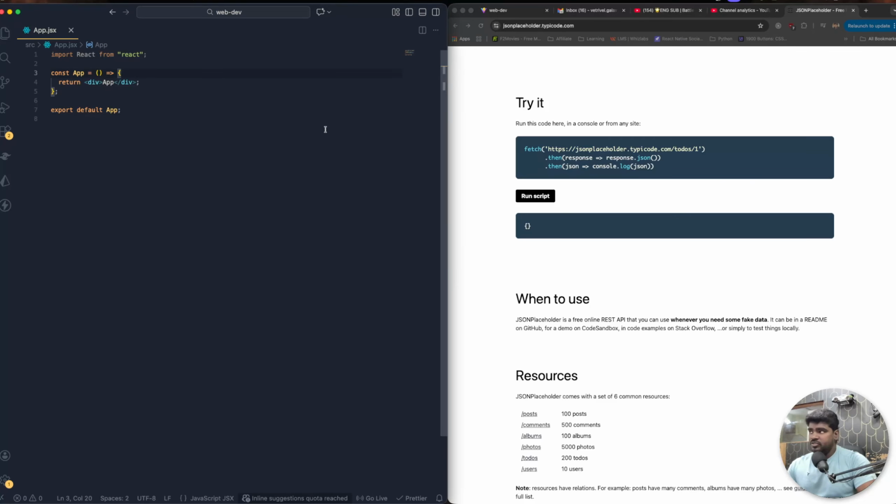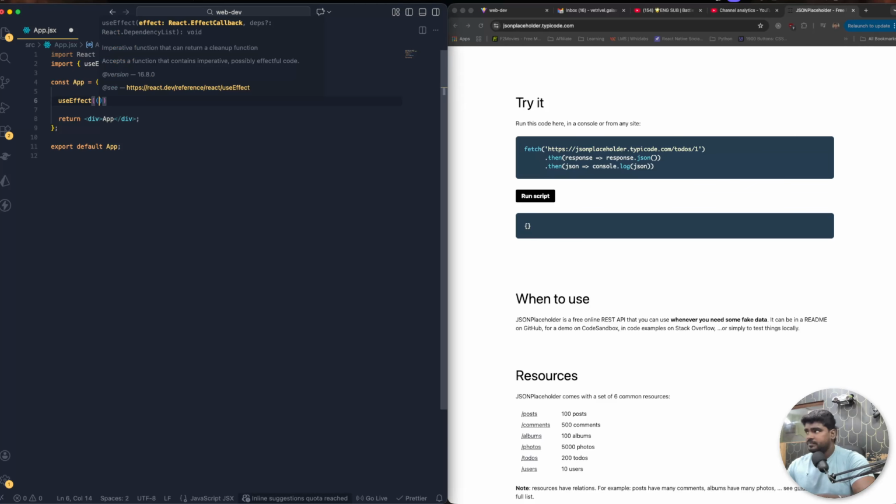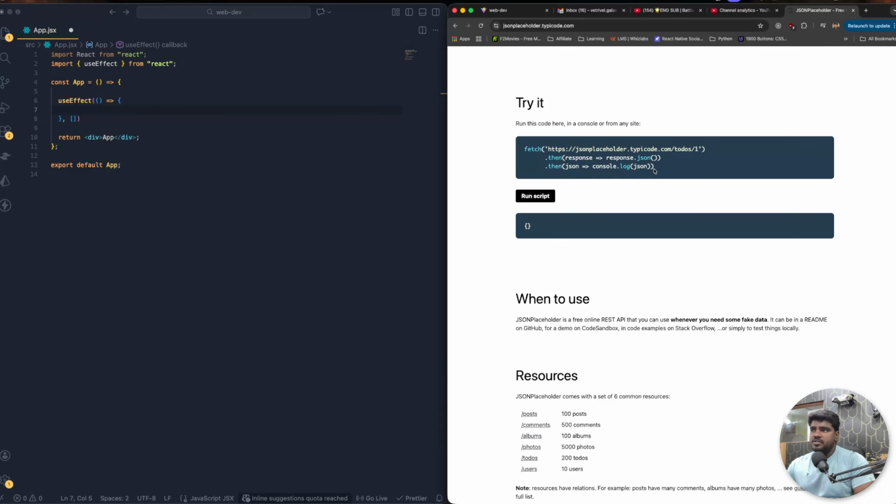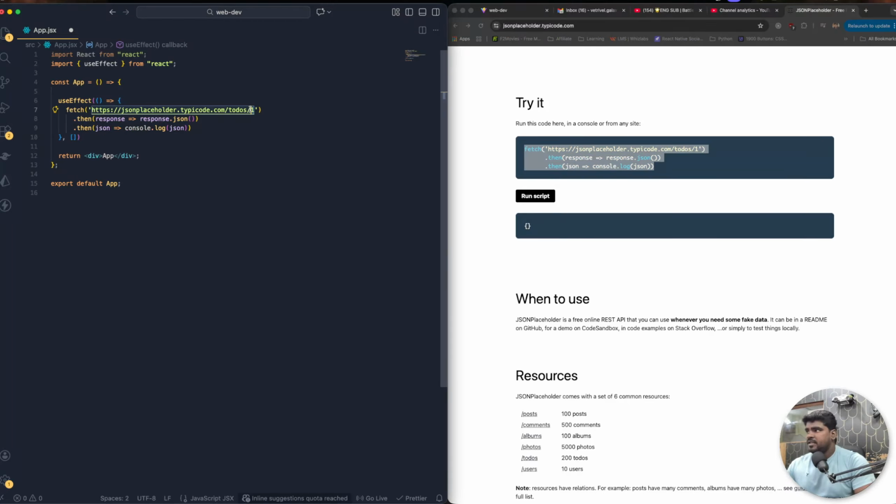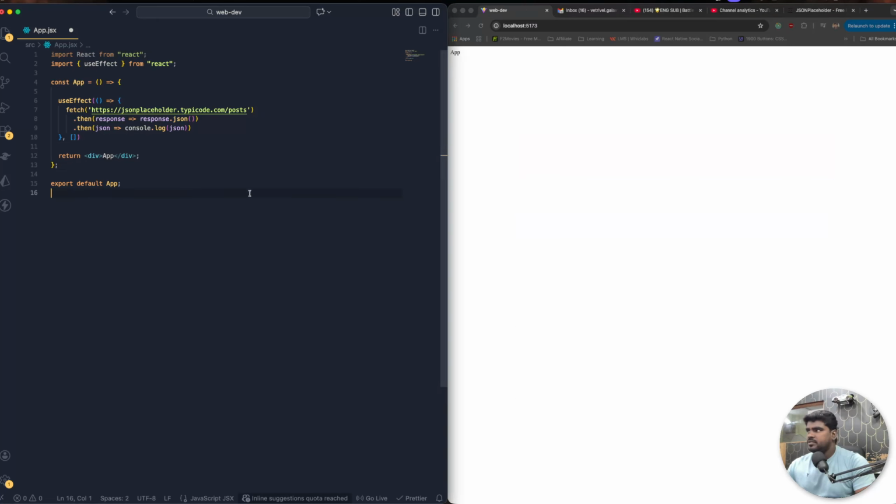Here in the app.jsx, I'm going to use useEffect. Let's bring in the useEffect hook. It has two parameters: one is the function and the other is the dependency array. Inside this function, I'm just going to copy this code and paste it. Instead of fetching just the to-dos, I'm going to fetch the posts. It's going to fetch the data and log it in our application. So, save it.